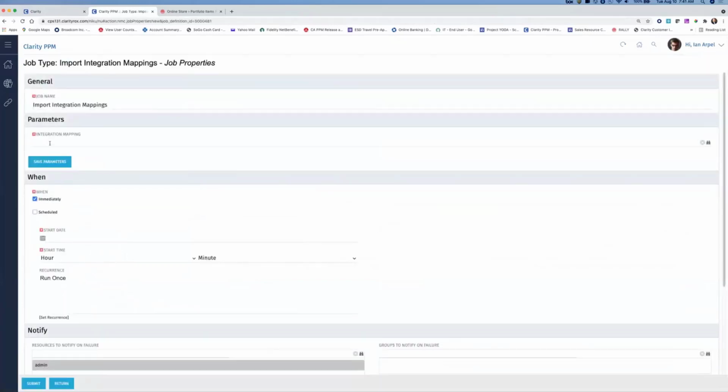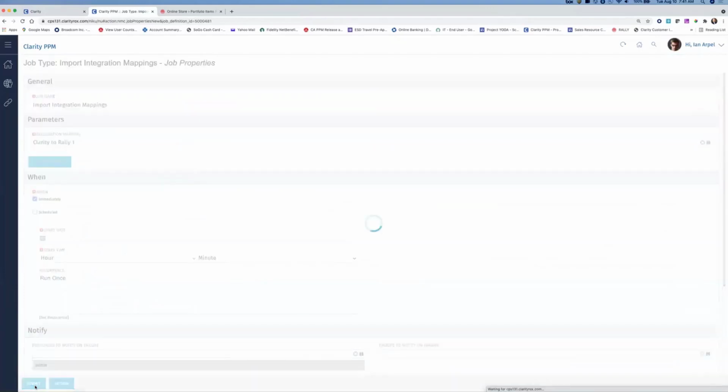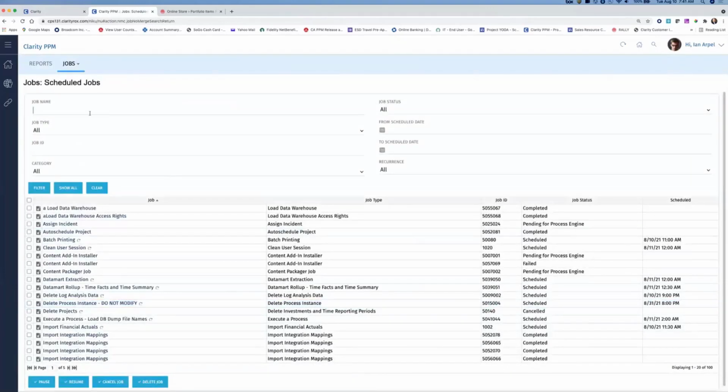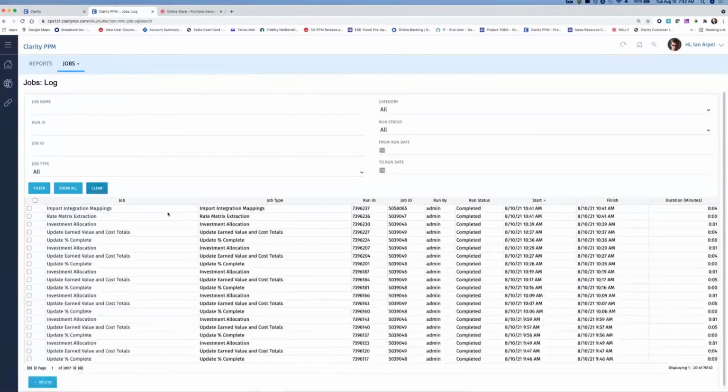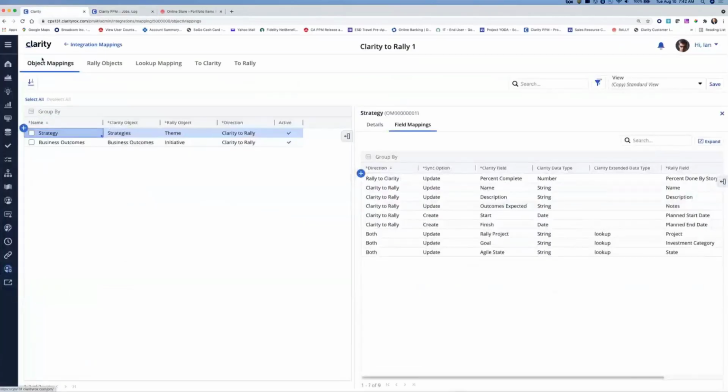I'm going to pick an integration mapping that it's specific to. Got that, and I'm going to hit submit. So this is all capability that was introduced in the initial release of this last go around. I'm just going to go to the log here to make sure that that is completed, and you can see right over there it's done. Great. So I'm going to come back over and refresh my system here.